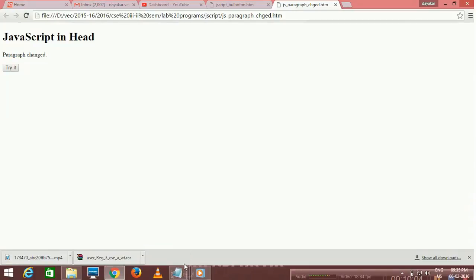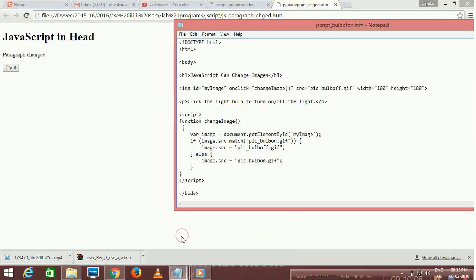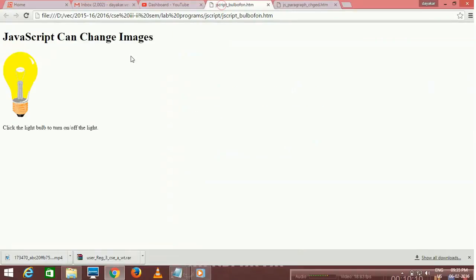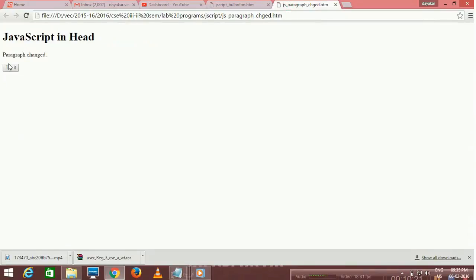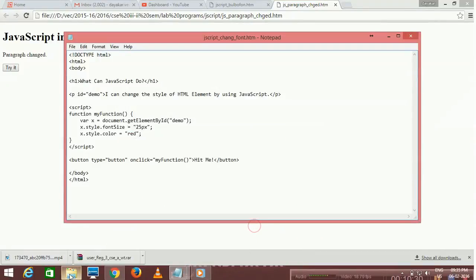So I think you got a clear idea how to display a particular image by clicking an event. It simply calls a function. What does that function do? It simply replaces, right? In the same way, by clicking this particular button, what happened? It has replaced the previous paragraph, right? This is a brief information, and we will see the third part.